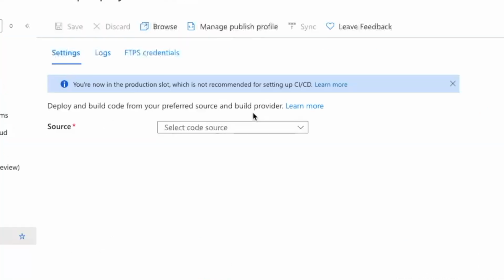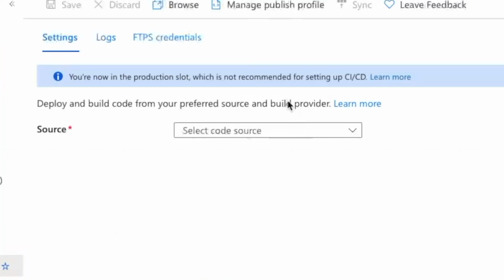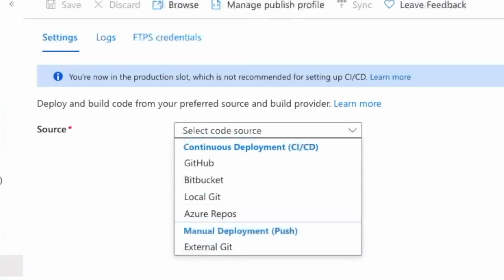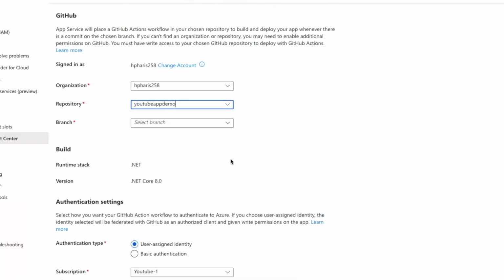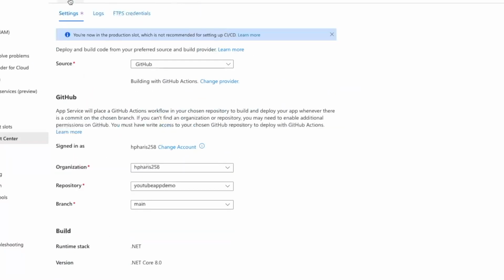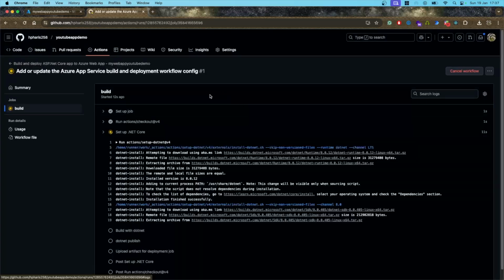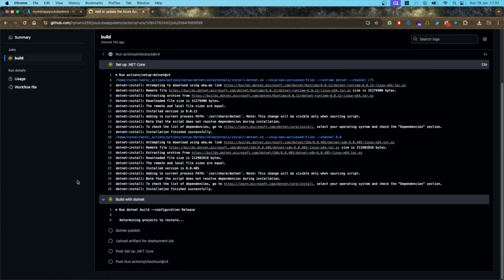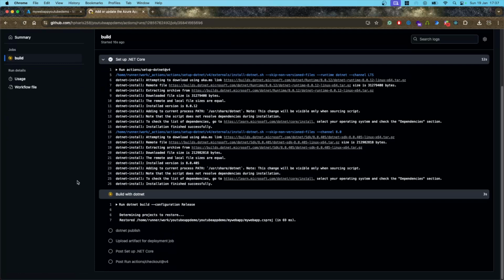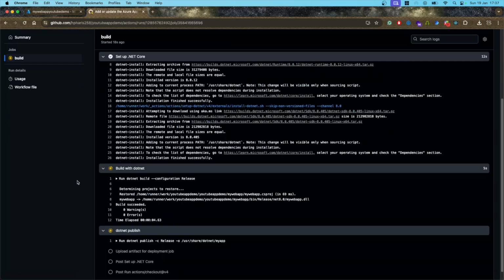Once that's done, go to the web app and go to Deployment Center and choose the source as GitHub. Then choose the repository that you want to deploy and press save. This will create a GitHub Actions job that will deploy your web app. If you go to GitHub, under Actions, you will see it running. It has 2 stages, one to actually build the app and one to deploy it.